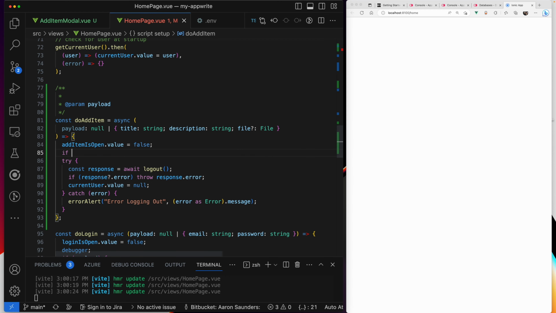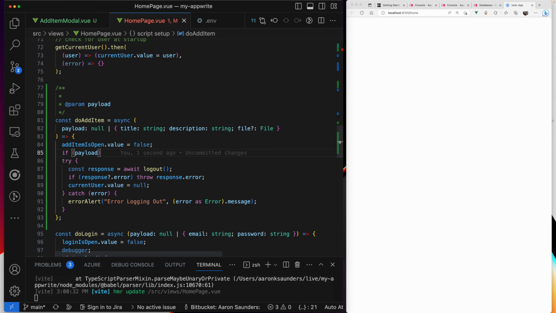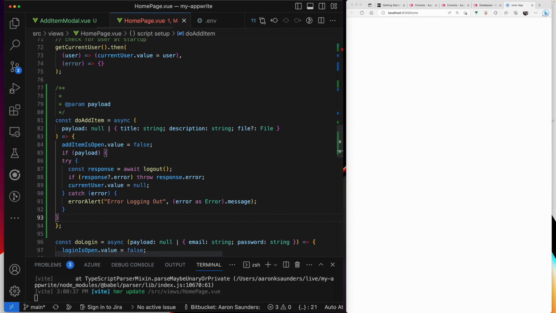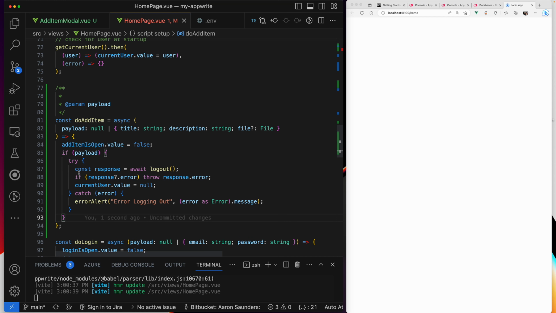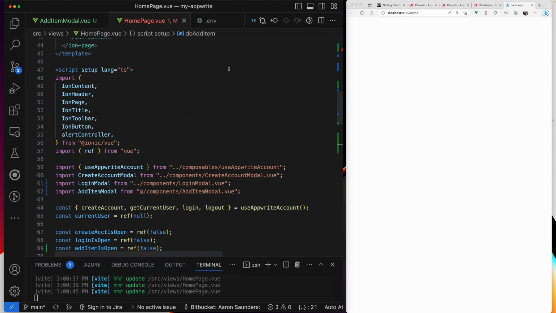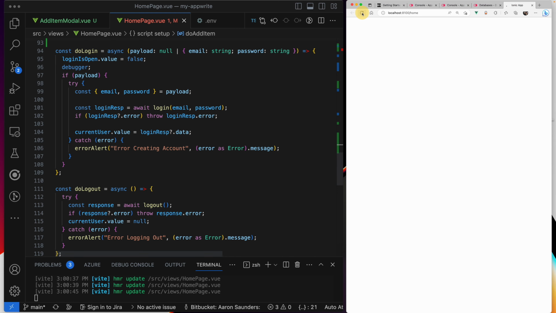Here, we only want to do this work if I have a payload, so let's wrap the code with that. And then let's remove this because this is where we're going to add our new functions that we're getting from the new composable that we're going to create to manage all this. So let's see, why do I have an error? That's not stopping me. Let's refresh.